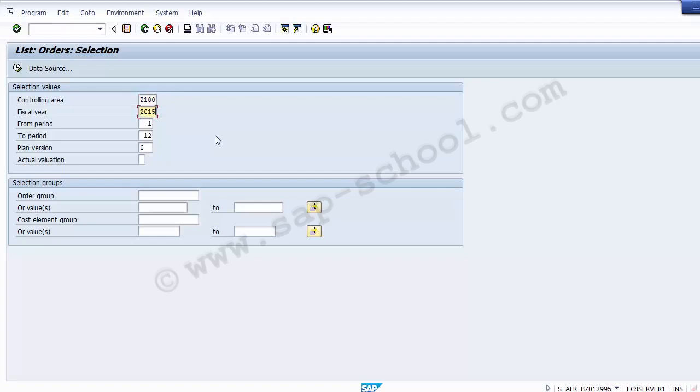The next you need to take is the fiscal year, that is 2014, and the period can be taken from 1 to 12. You can even analyze the actual versus the plan period to period, or on a quarter basis, half yearly basis and yearly basis. All the options are available. Moving to the plan version, you need to select the plan version as 0, and then the actual valuation is not needed. So these are the first 5 parameters which you need to assign.